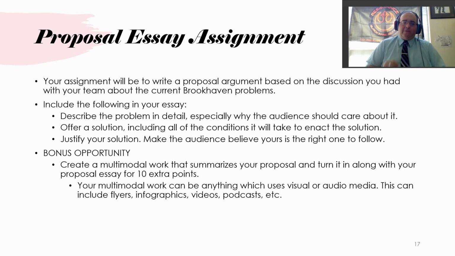There is a bonus opportunity for this essay as well. Okay? You can create a multimodal work that summarizes your proposal and turn it in along with your proposal essay for 10 extra points. Okay? Now, multimodal work can be anything which uses visual or audio media. Okay? This can include flyers, infographics, video, podcasts, whatever you can think of. Whatever you can think of that will enhance your argument.